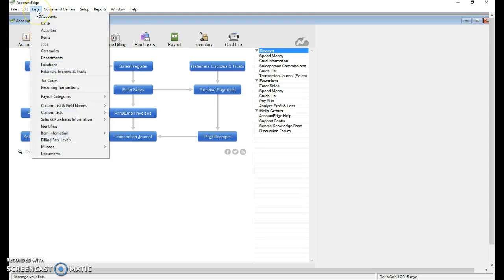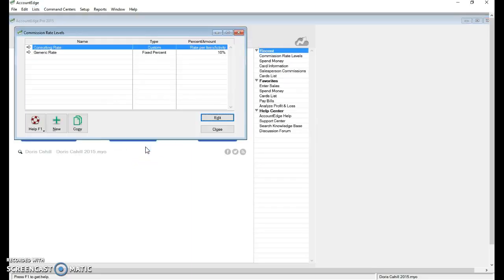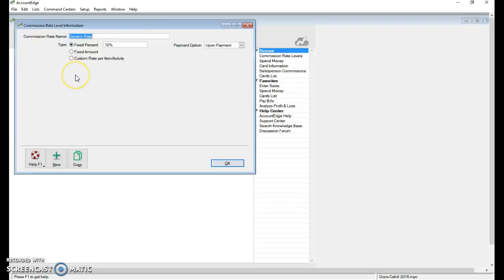First thing I'm going to do is take a look at my lists and set up a list or edit a list for my commissions. So I'm going to go into sales and purchase information, go to commission rate levels. As you can see, I already have a few set up. I could create a new one. I can copy an existing one. I'm just going to show you one that I have set up called generic.